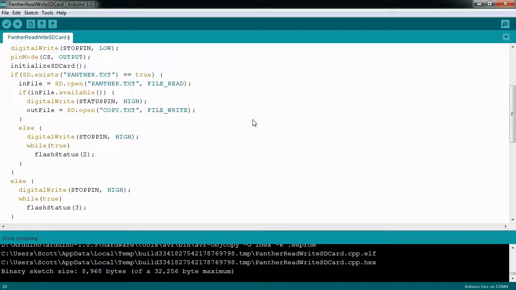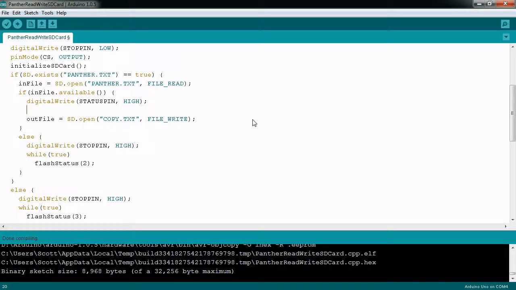Now the issue is, if the file already exists, this copy.text file, the file underscore write mode opens that file up for appending. So if we actually want to replace that file, we have to remove the copy.text file. So let's go ahead and do that. We're going to do an sd.remove, copy.text. So that will remove the file before it tries to open it up. Okay, so we're good with that.